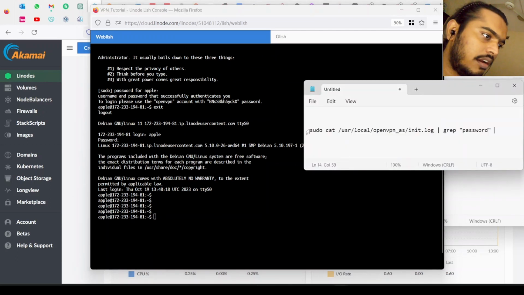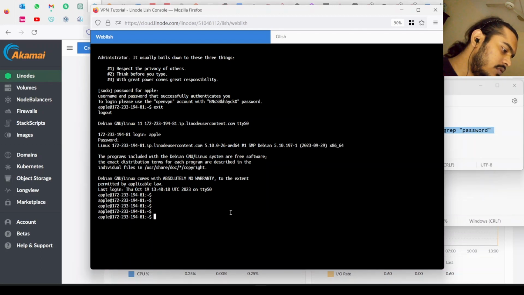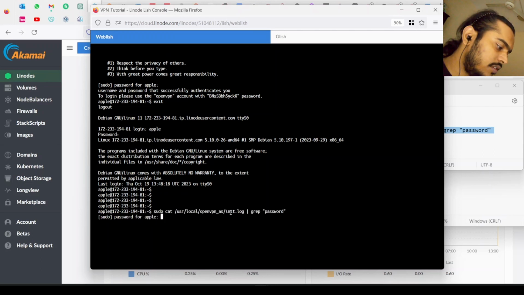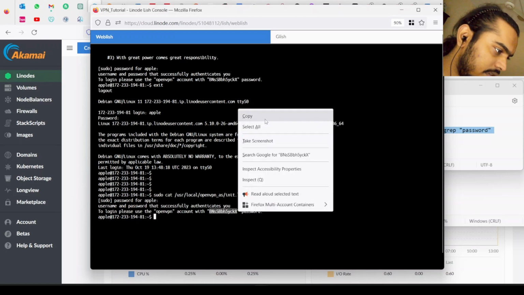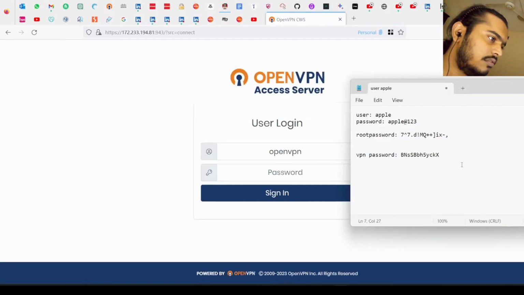Here we will run a command that will give us the password. I will paste this command in the description below. What this will do is go into the configuration file and pull out the password for us. We enter our password again and there we go. This is our password. We go back to OpenVPN.